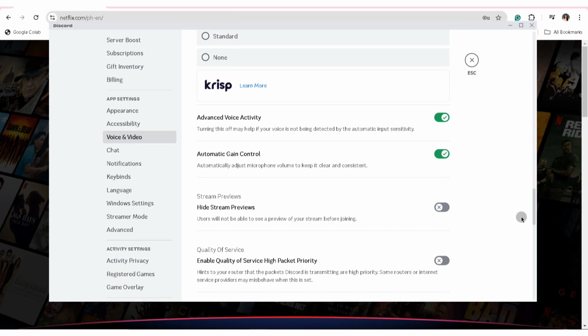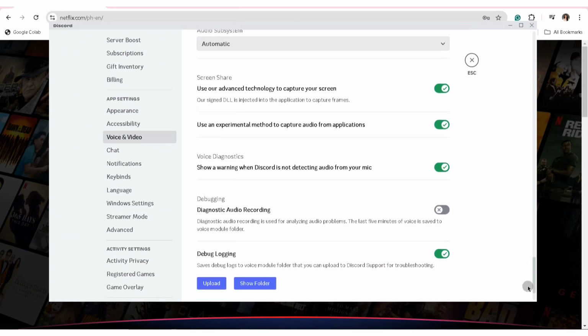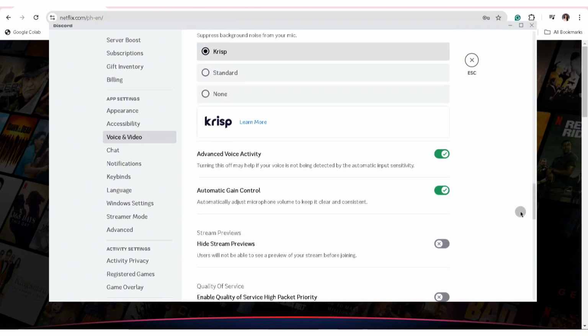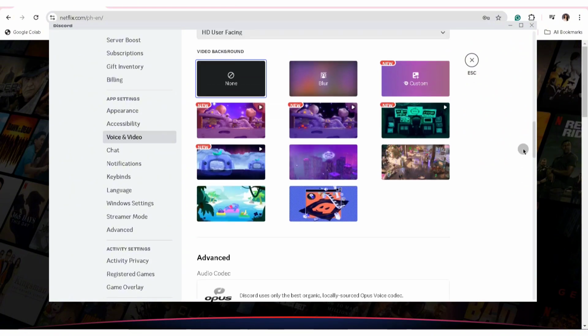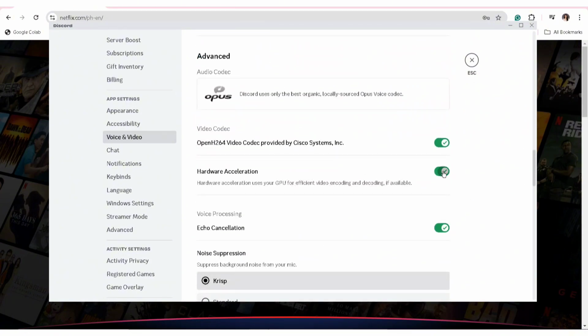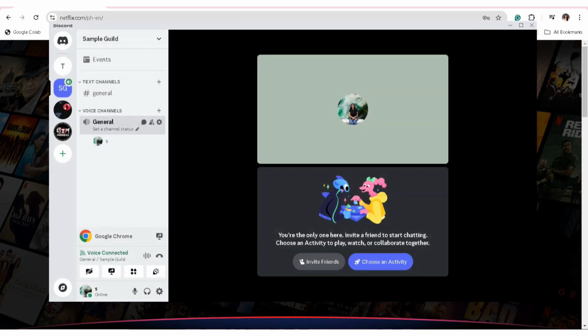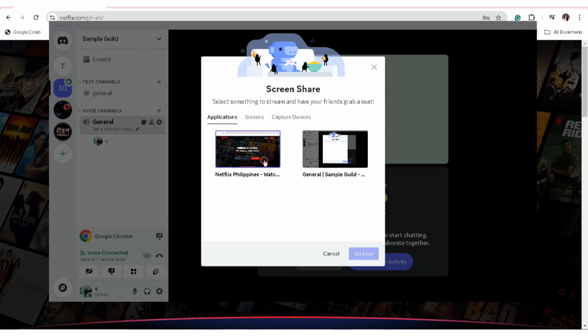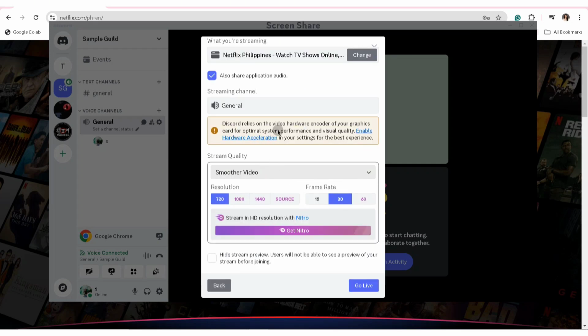So just go ahead and look for hardware acceleration under the video settings. Scroll up and disable hardware acceleration. Now once you're done disabling this, click on the X button and head back in this page. Now just go ahead and click on the share your screen option, and now go ahead and select your Netflix webpage screen. Click on the go live button and you can start sharing your Netflix screen without block screen on Discord.